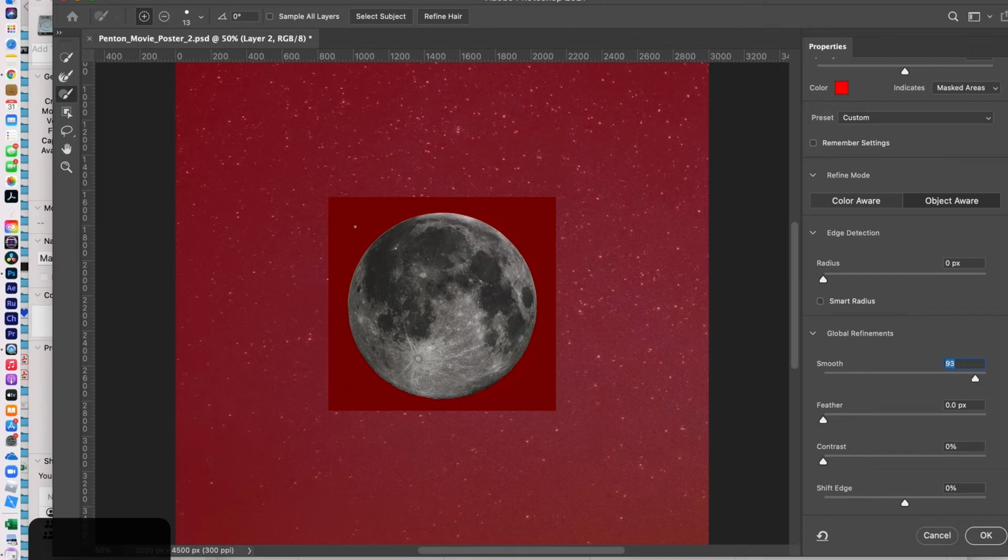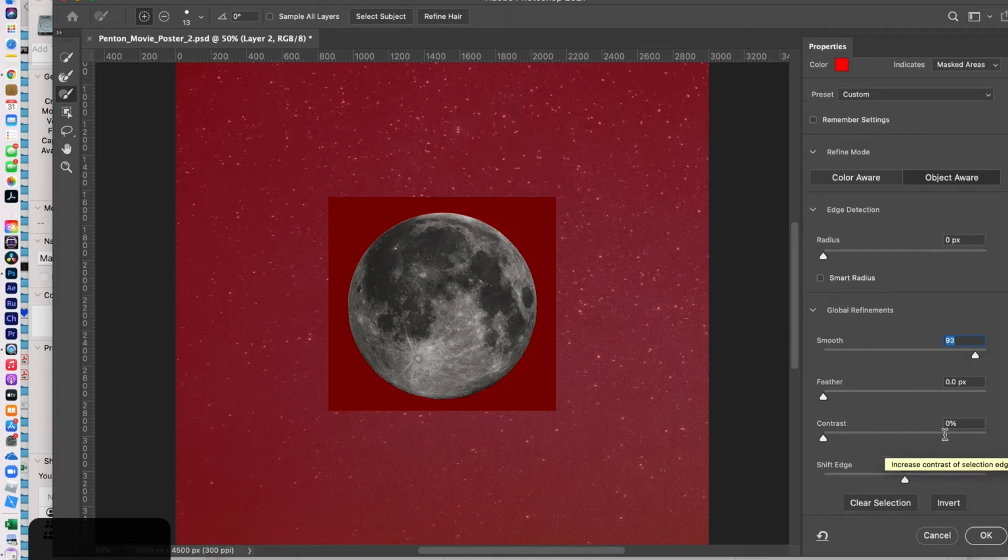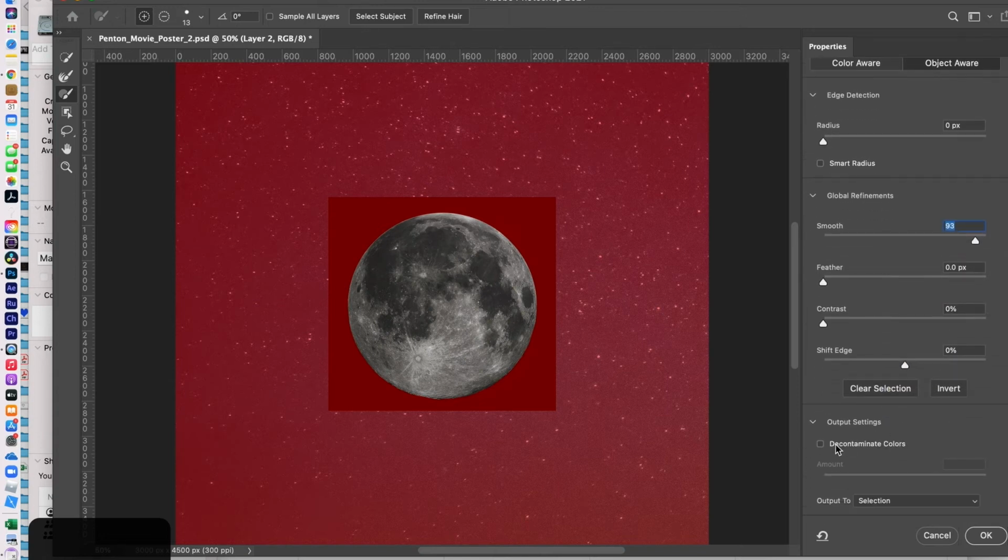So I think this is looking pretty good right now. I'm using smooth in this case because I want that moon to be pretty smooth. And I don't really need to decontaminate my colors in this case like I did with the hair in that previous tutorial. I can even output to the selection, but to make my life easier, I can just go ahead and output to a new layer and click on OK.